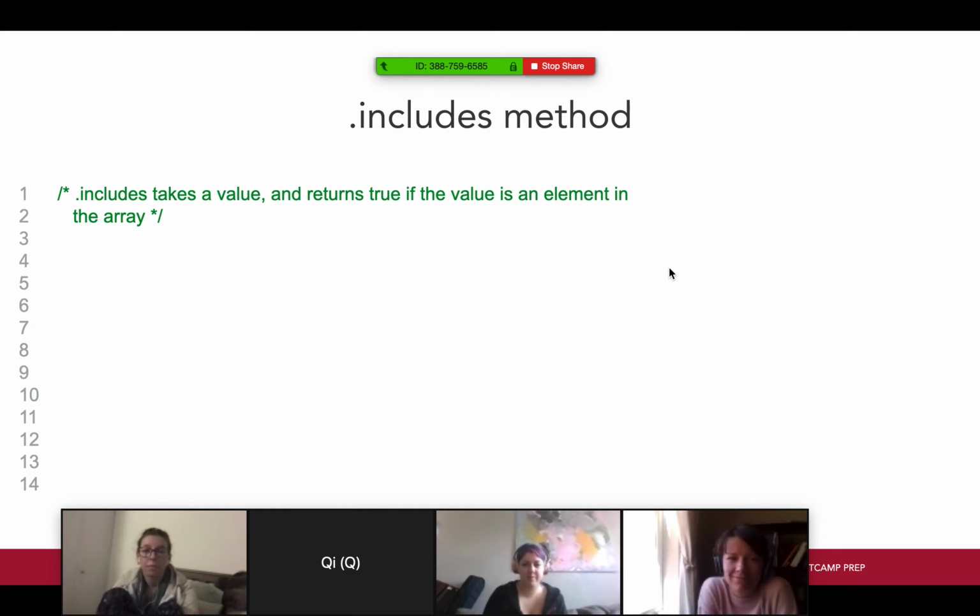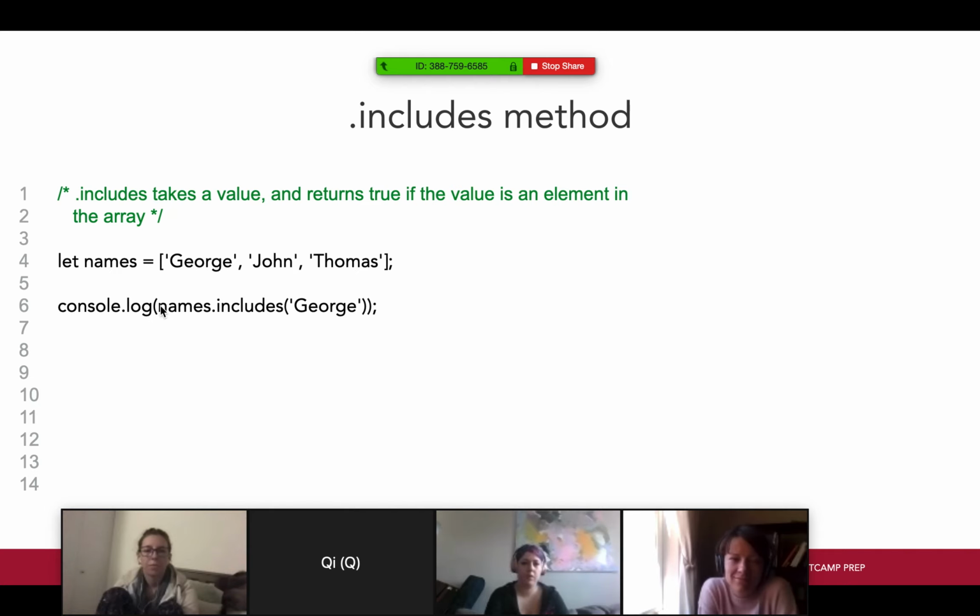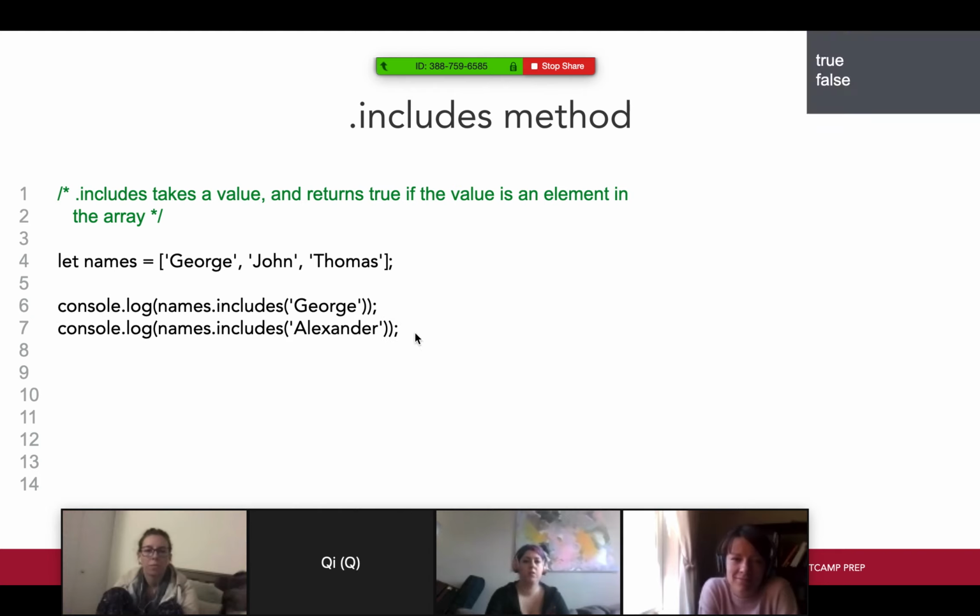That's the slice method. Oh, I didn't show you this method. I didn't show you includes. However, don't worry about it because includes is extremely straightforward. Dot includes takes a value and returns true if the value is in there. Easy, right? Let names equal George, John, Thomas. Console.log names.includes George. Console.log names.includes Alexander. True, false. Very straightforward. Read it out loud, right? Does names include George? True. Does names include Alexander? False.